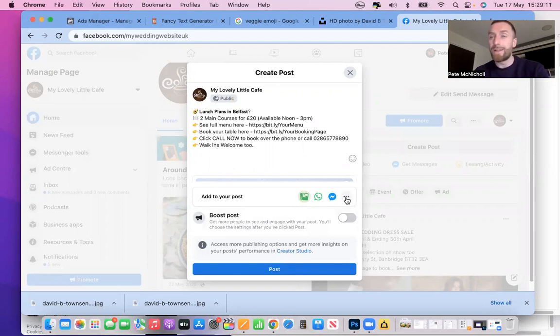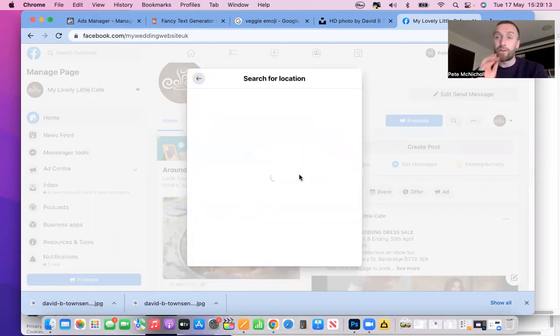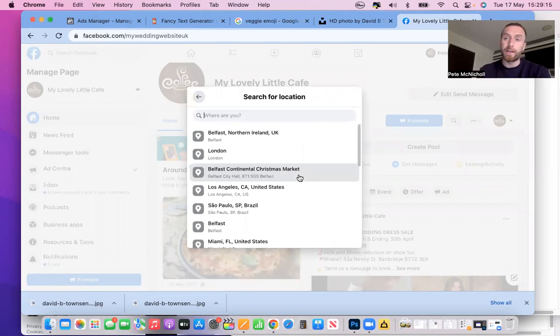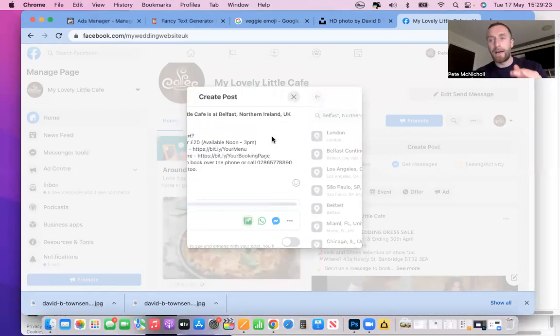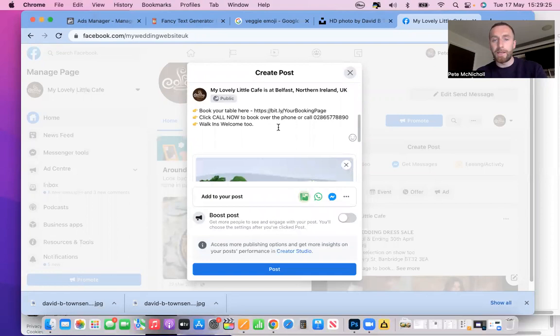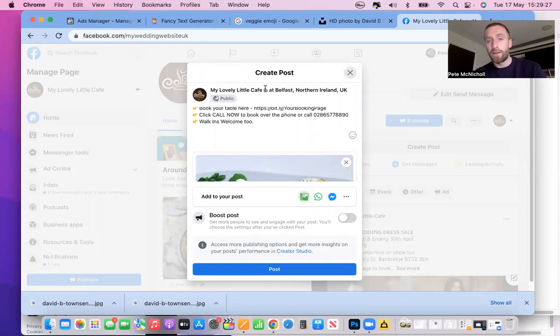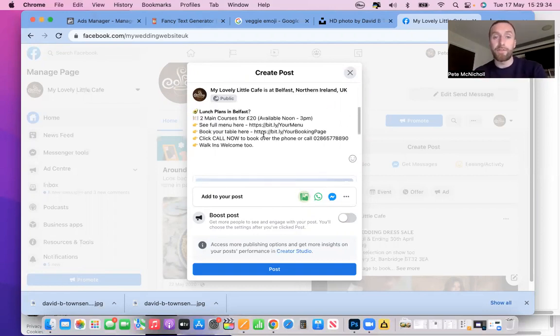And what I like to do as well is check in the town or the area you're in. Don't check in at your restaurant. So if your company is based in Belfast, London, wherever it's based, check in that city, because you're adding a little bit of text, and it's going to say your lovely little restaurant or cafe's name there and where it is. So you're catching people's attention all the time with things that are relative to their location. So I see lunch plans Belfast.